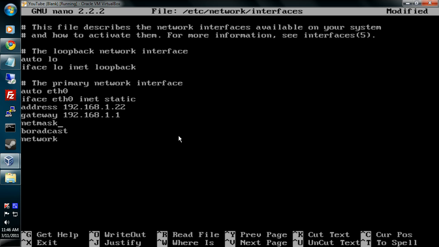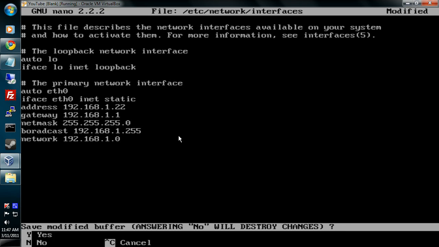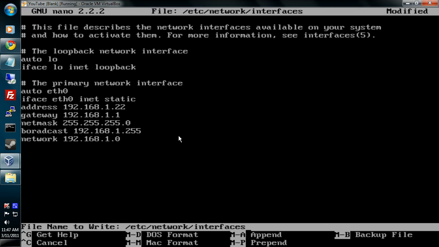Now, these last three settings can be different on some systems, but on almost all home systems, they're going to be like this. The netmask is 255.255.255.0. The broadcast is going to be the same first three sets of numbers as the IP address and the gateway, .255. And the network is going to be the same thing as the broadcast, only the last number will be .0 instead of 255. Most networks are set up this way, so this will probably be okay. Control X to exit, and then Y to say yes, save changes, and then hit enter.